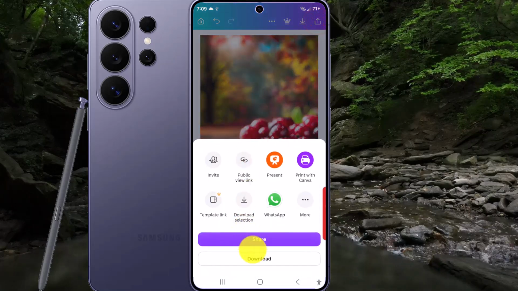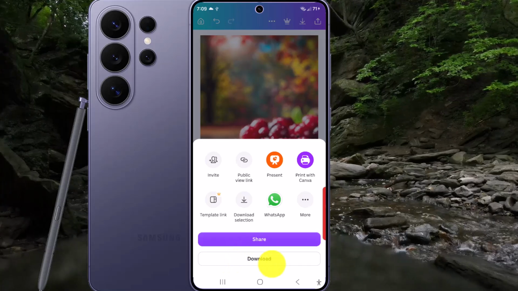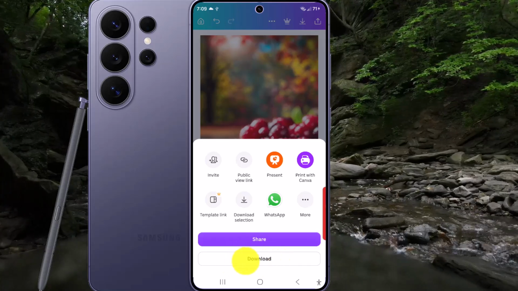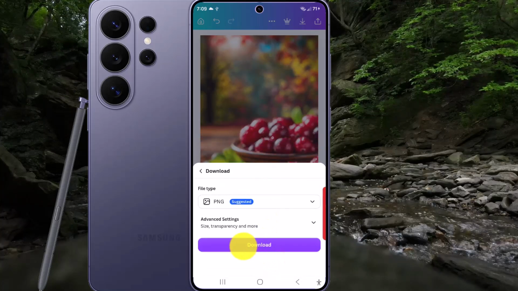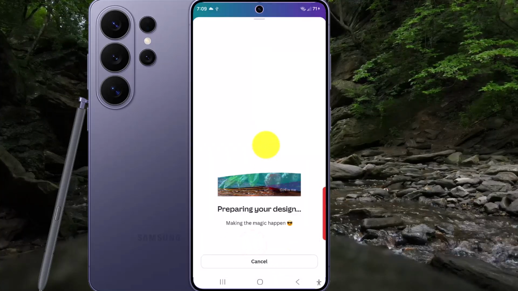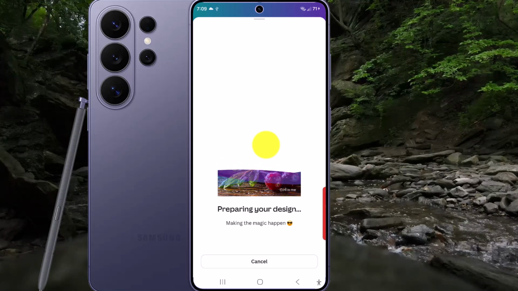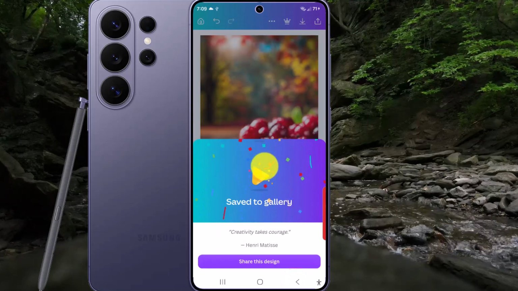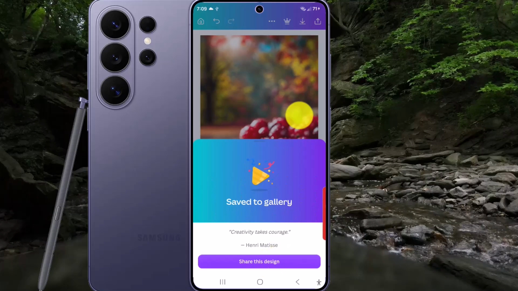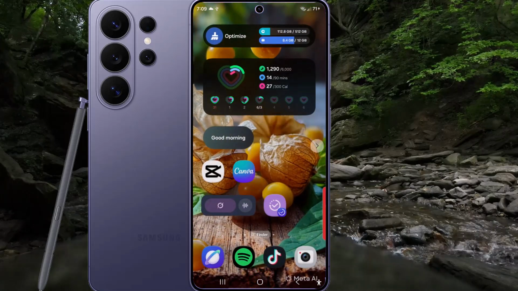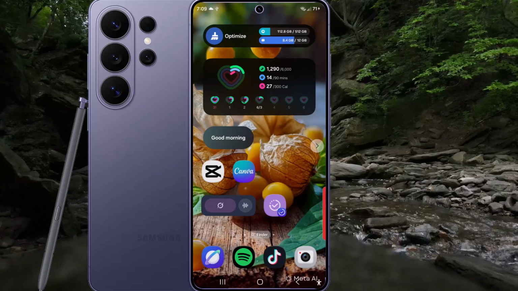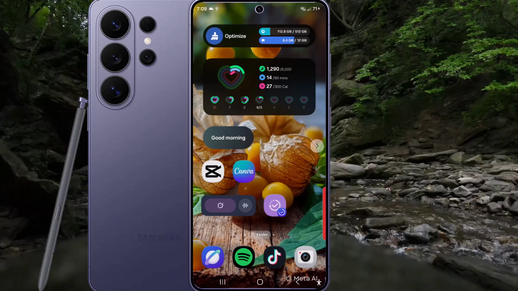From here, you can choose to share or download. For this example, tap download. Canva will process the image for a few moments. Once the export is complete, the image will be saved to your gallery, and that's how to edit text in photos with Canva Magic Layers on Samsung Galaxy S26 Ultra.